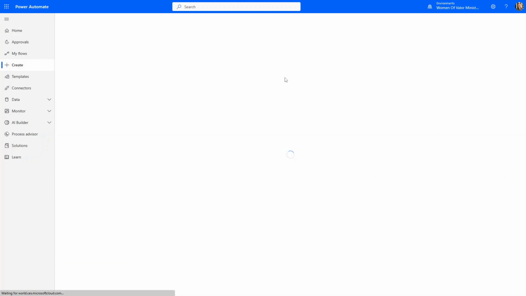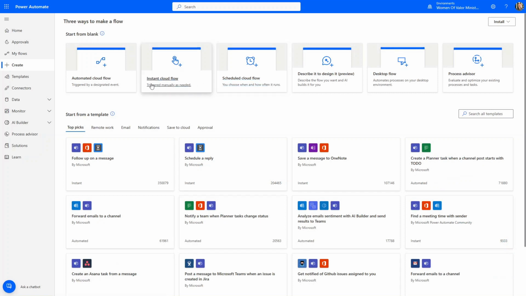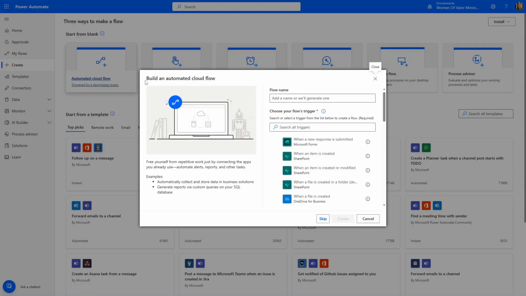So the first thing we'll do is click on Create, and across the top here it gives us 6 different options for creating a workflow. And today I want to look at just the first and the third one. But for what we're doing right now, we'll look at this one, Automated Cloud Flow. And if I click on that, it's going to open up this dialog box.